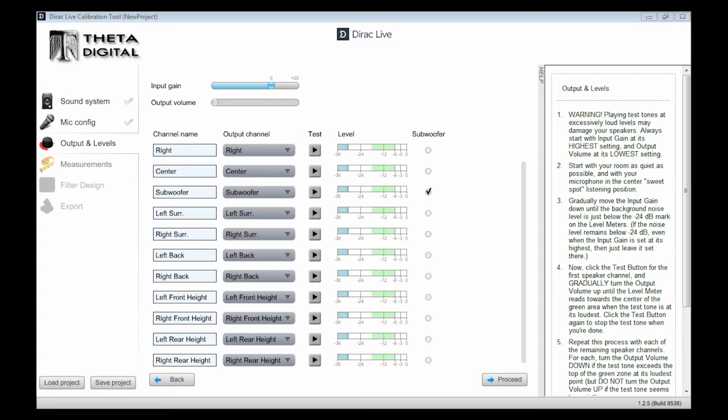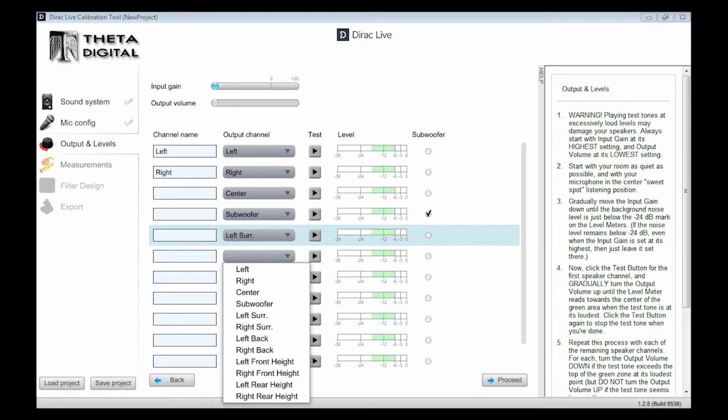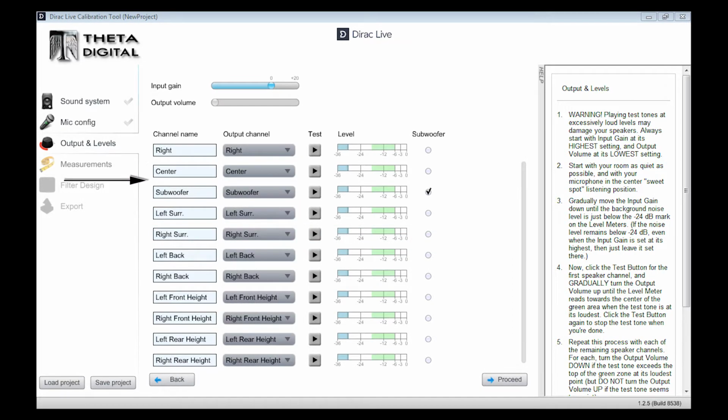Tab 3 sets the channel names, the associated output channels, and levels. This page should have been automatically populated with the names of each channel in your configuration. If this is not the case, using the drop-down box, assign each row to a proper output channel, then, in the first column, fill in that channel's name. The name you type must match the name in the drop-down box. Place a check in the subwoofer column for the appropriate channel.